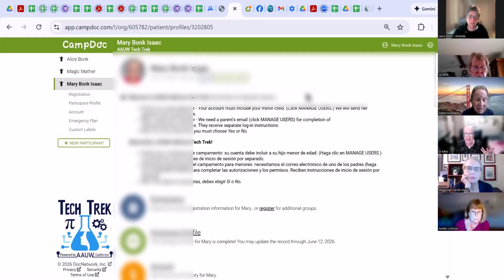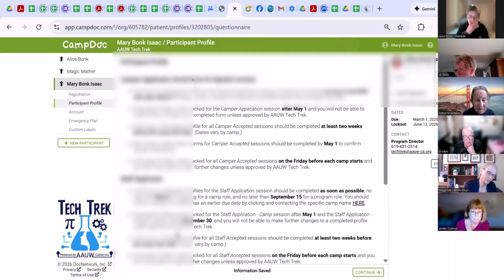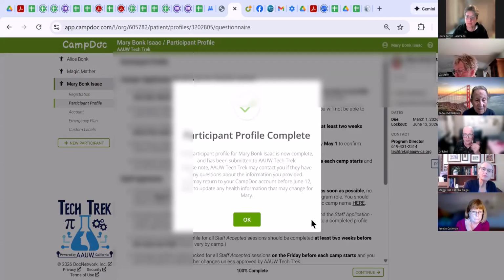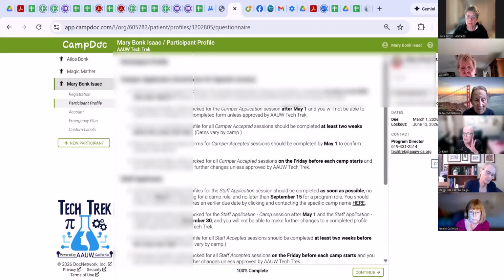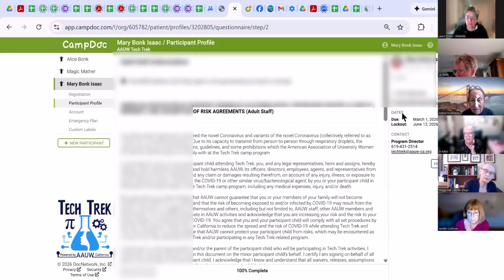Their mom or dad would have already filled in the authorization, but now the camper is going in to do their thing. Where is the form? They don't know that they're supposed to go down to participant profile and then look over here on the right. Ignore my being complete.